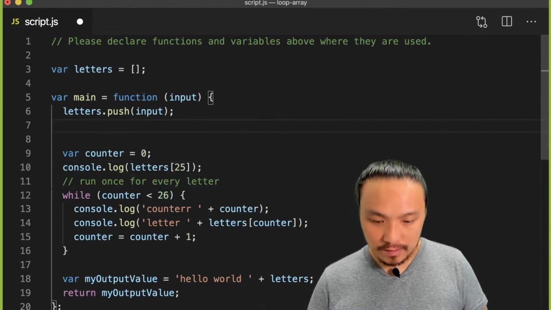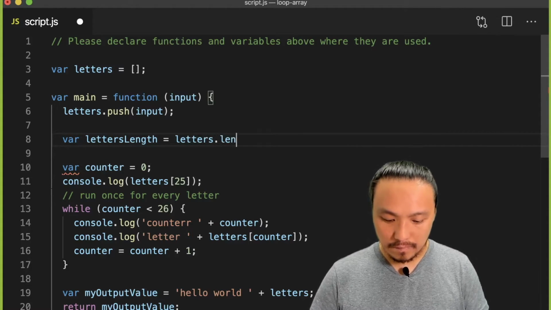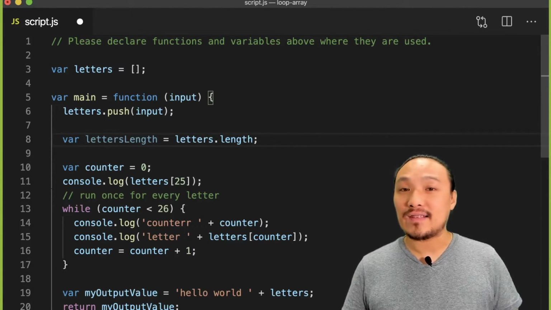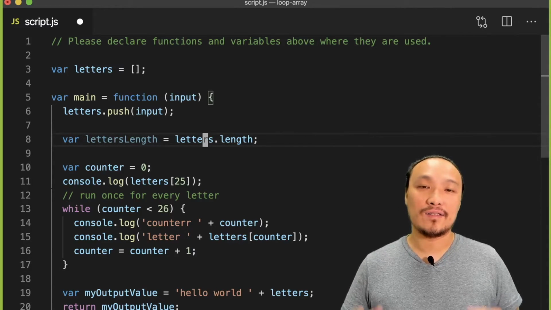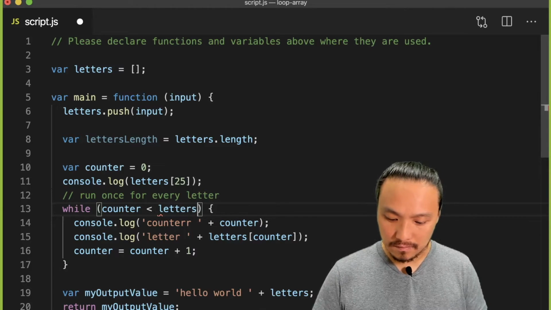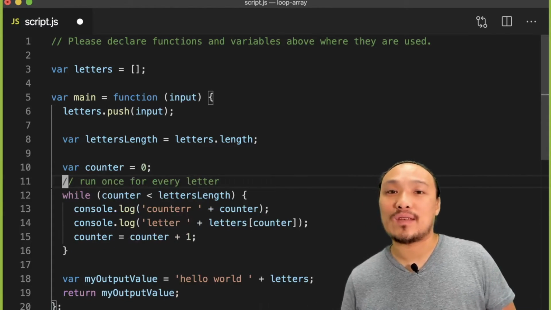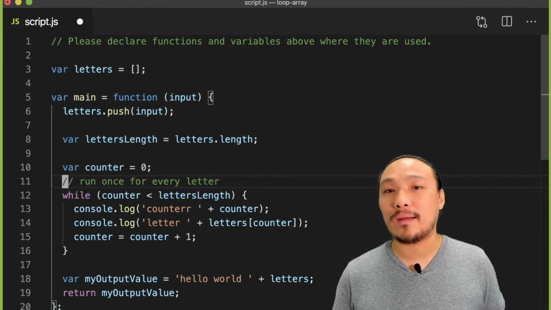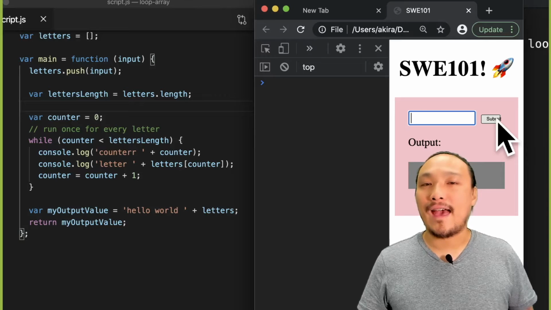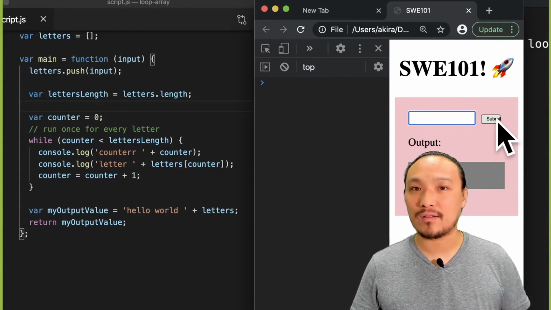So that is dot length after the letters variable name. And this is going to be a number that is the size of the array. And I can use this in place of this number 26. Now this loop will run as many times as there are locations in the array, or items in the array. Now every time I type something in the input box and click submit, I'm putting something in the array. And every time I click submit, I'm also visiting every item in the array. So we should see that in the console logs.